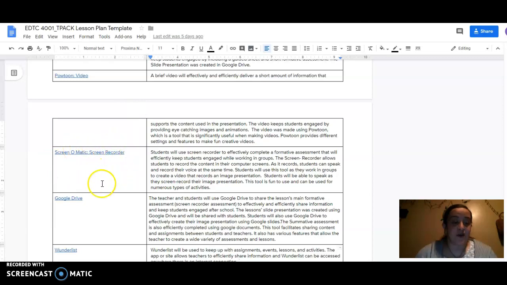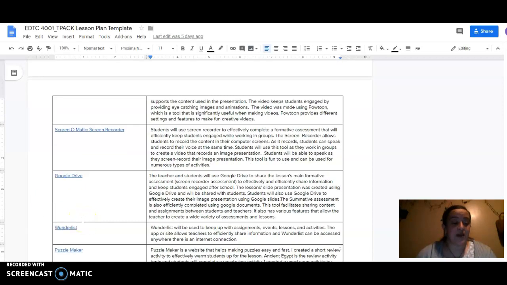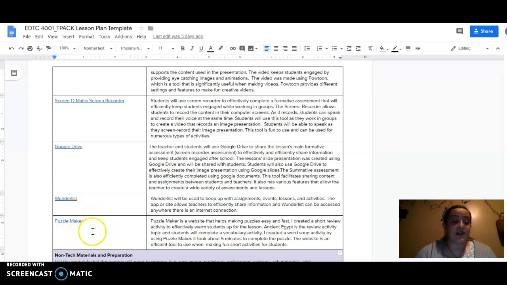Then we have the Screen-O-Matic screen recorder, where students will record their video presentations as they narrate and describe their topic. Here we have Google Drive, which will be used throughout the lesson. Then we have Wunderlist, which is just something for the instructor, in that case me, to keep up with all the activities. And lastly, we have the Puzzle Maker, which was used for the review activity, which I incorporated into my lesson. And it's just a simple word soup to get students warmed up for the new lesson and for being introduced new content.